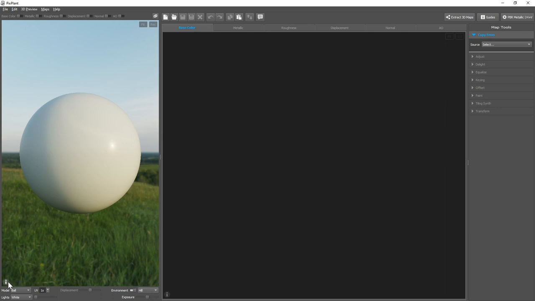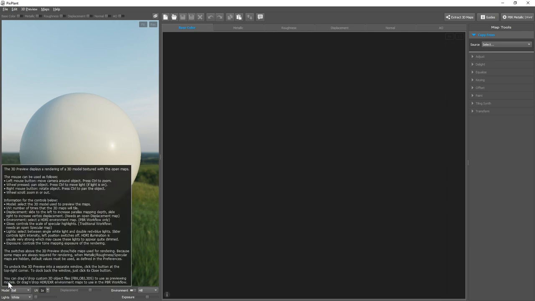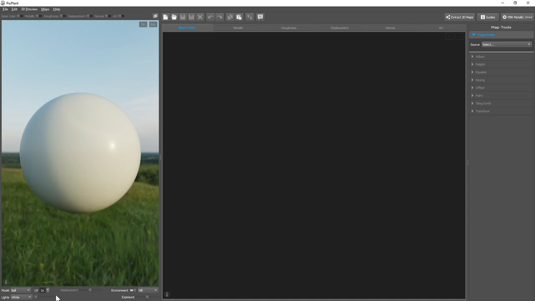You will see this button in many places of the PixPlant interface. It's the info button, and when you click it, you can see more information about that area. Most settings also have quick tooltips. If you just leave the mouse over, a tooltip will appear with quick information.